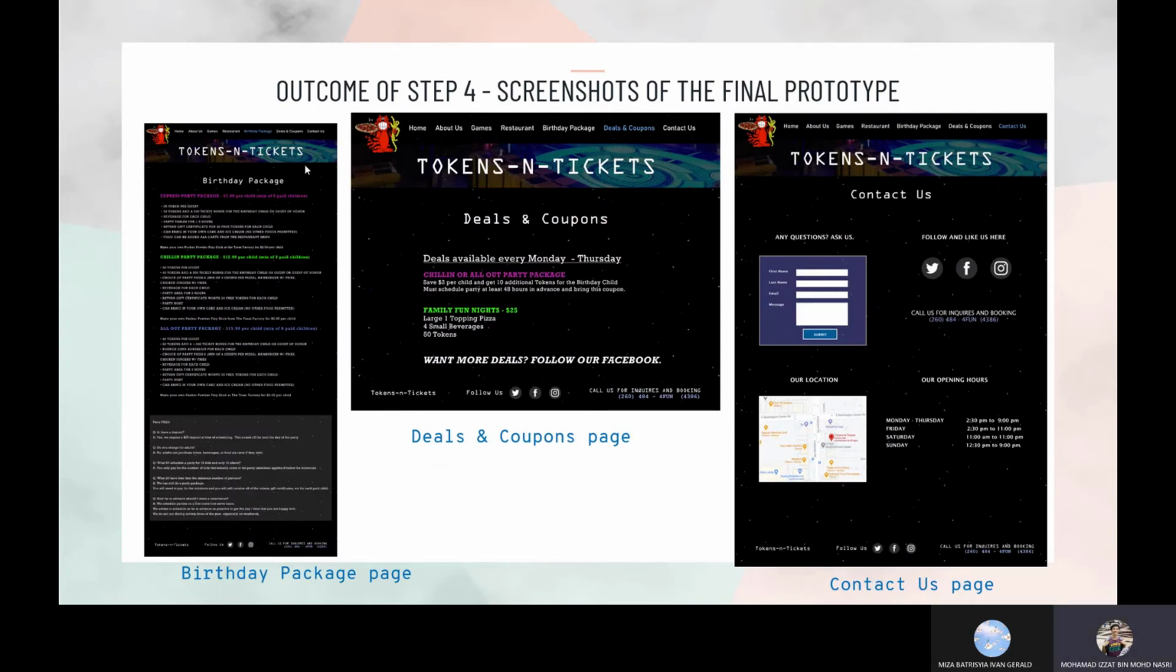And the birthday package page, we differentiate each package with different font colors, and for the facts we use a grayish transparent background so that it can be differentiated from the birthday package so that it will not confuse the customer. For the deals and coupons, we use the same method as the birthday package, which we highlight the package with different font colors. And lastly is the contact us page, which we organize to make it clean and simple so that the user will not be exposed to unnecessary details from the website.